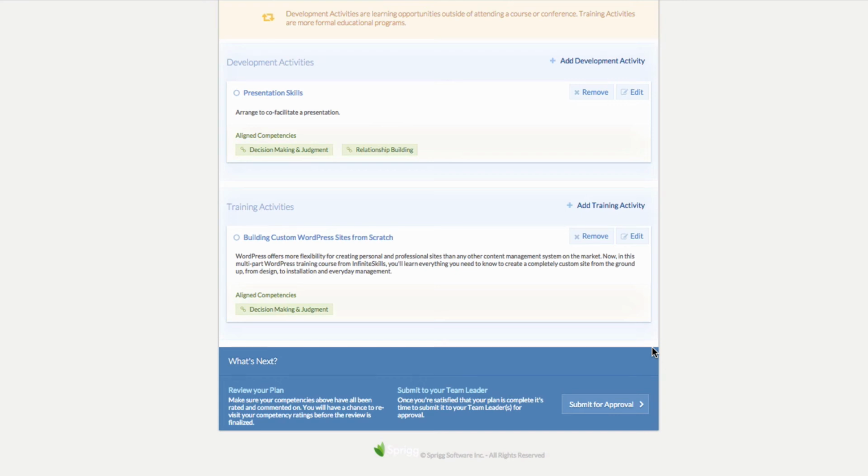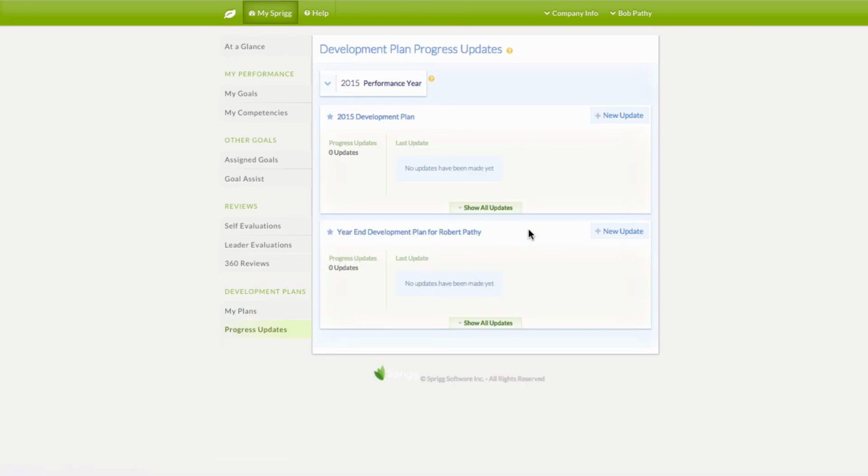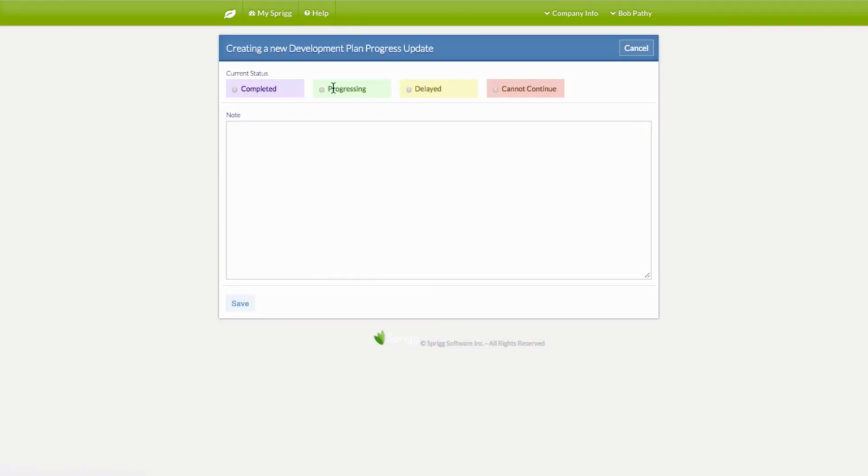Progress updates may also be utilized, just like goals. The employee can log in at any time and enter a new update on their activity items, and a manager may also request an electronic progress update. That would then end the cycle for the current period.